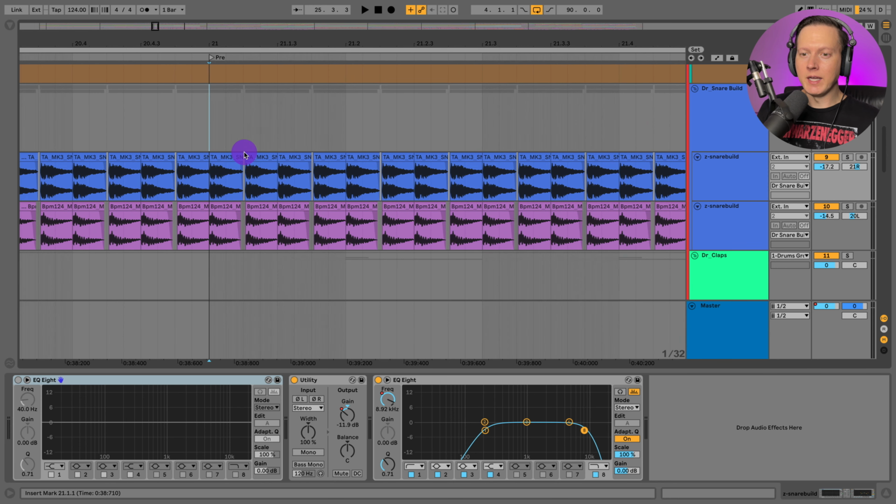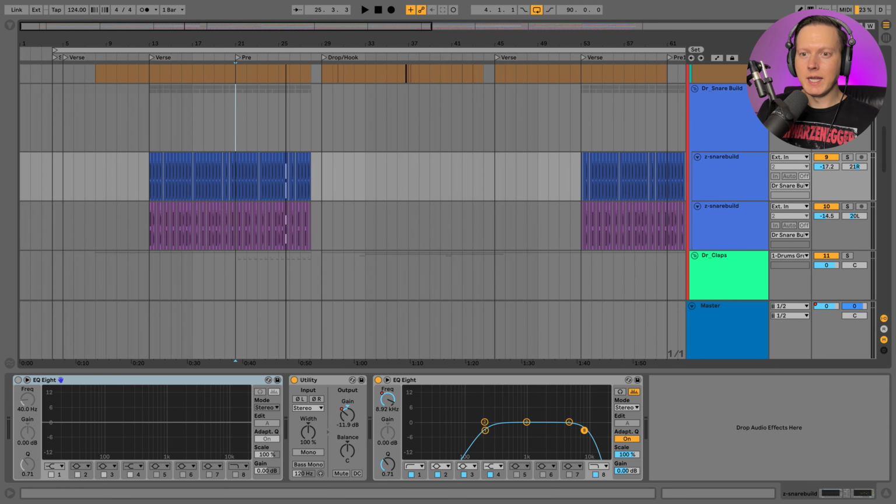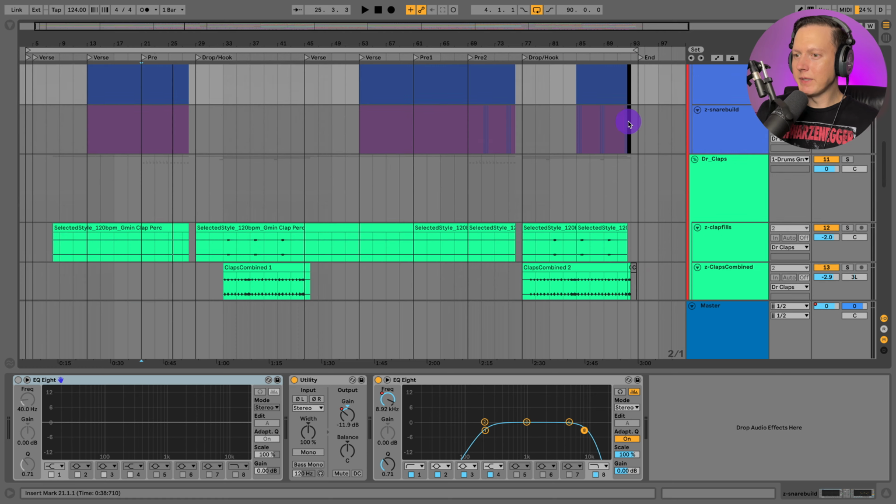This is going to be a Mark Knight pack, you can just find a bunch of really good snare sounds. And essentially for these build-ups, basically all you do is just automate the level of the snare and possibly some of the high end of the snare as it builds up. After that snare build, we have the claps here.